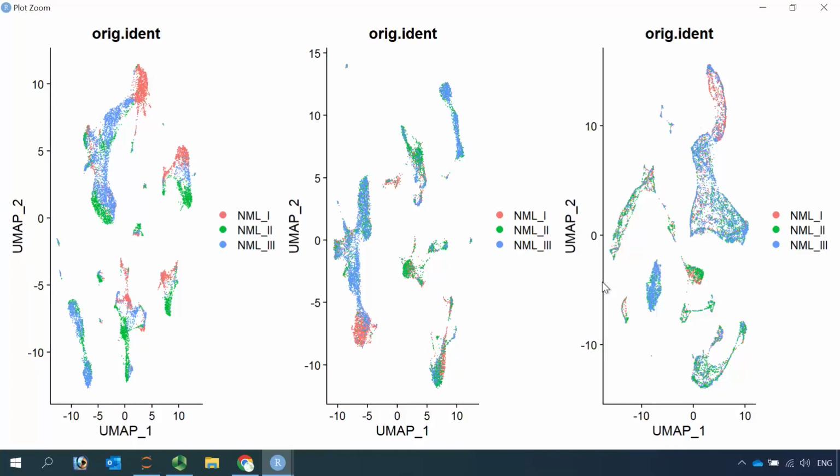For me, I quite like Harmony and also the standard Seurat integration method.